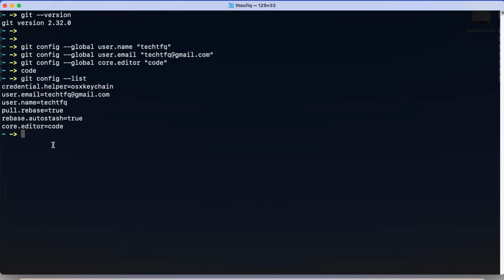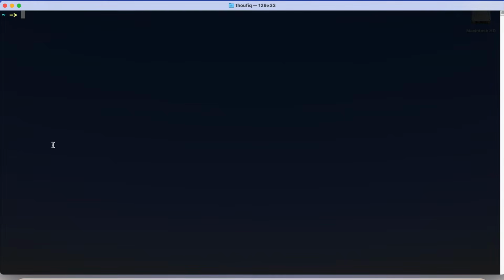Okay, so now we have configured Git. The next thing that we need to do is create a Git repository. So let's go into our desktop. I'm in my desktop, and I see I have nothing here, so let me create a folder.